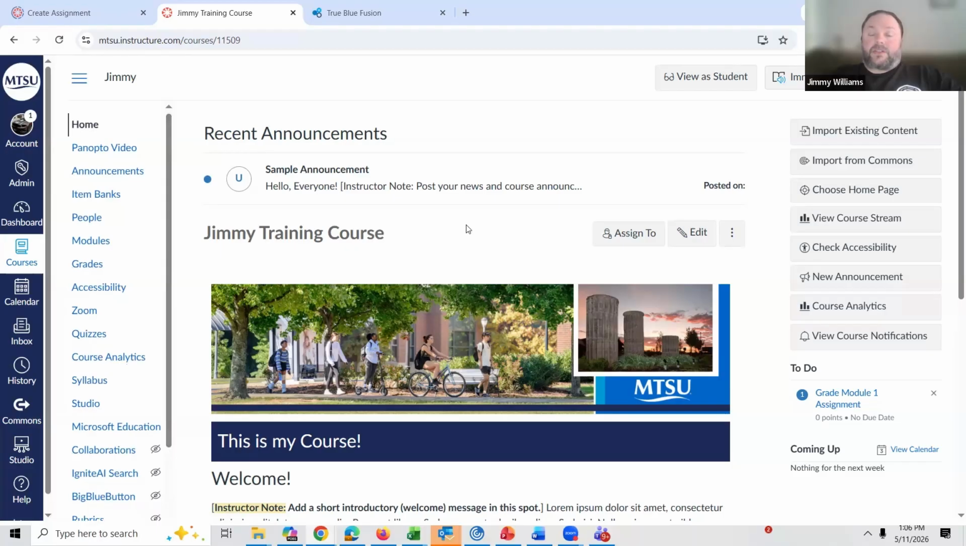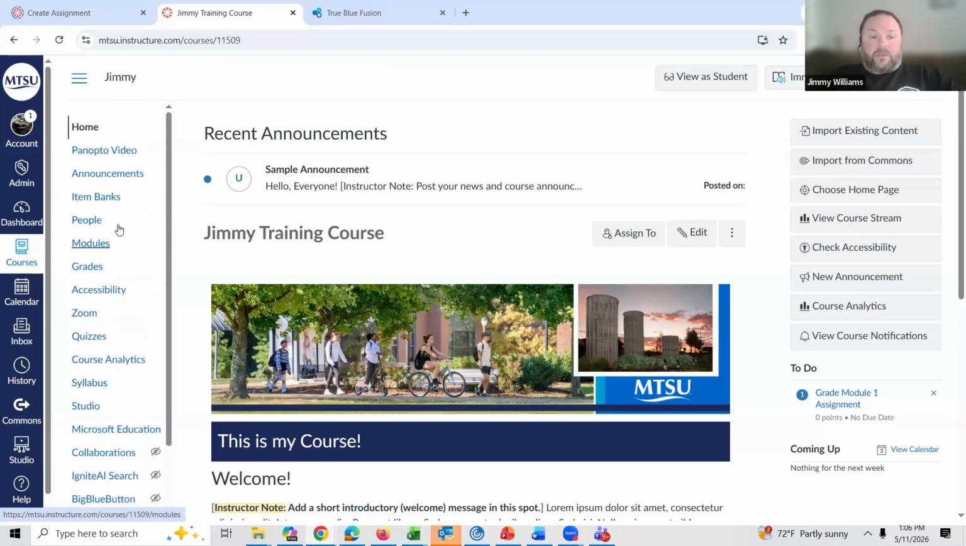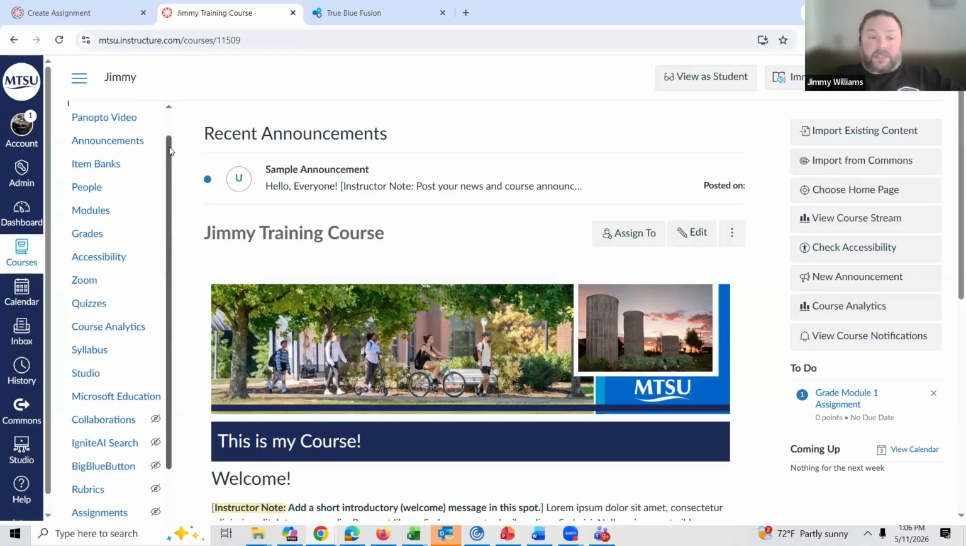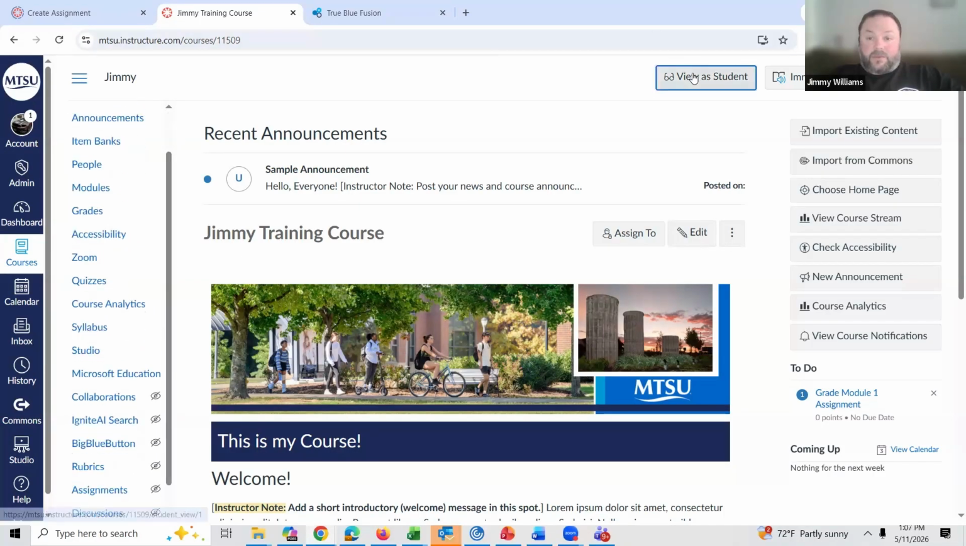All right. So something else that I want to point out, and something that we as admins get a lot of questions about, is why are there so many links over here on the left? I don't use any of these. What do these eyeballs mean? So an easy way to see exactly what it is your students are going to be able to see is by clicking View a Student.